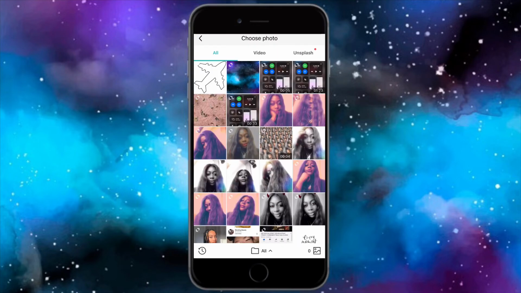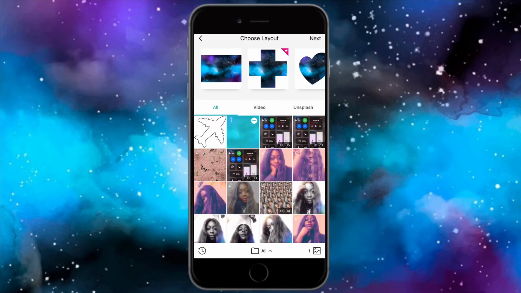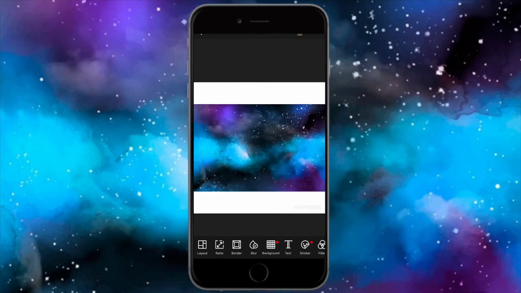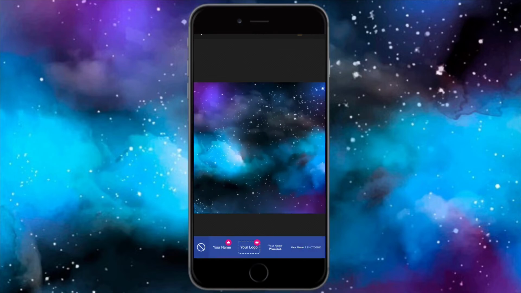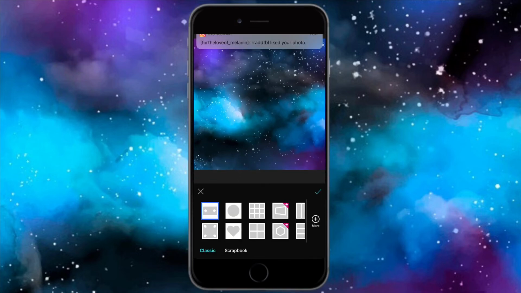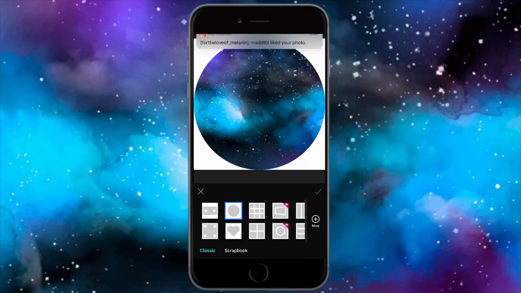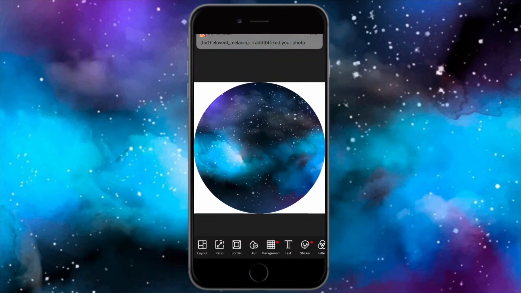We're going to click on Grid, click on the galaxy picture, and then click Next. To remove the PhotoGrid name at the bottom, you just click on it and press X, and I'm going to double tap the picture to size it. Then I'm going to click that arrow to make the blue taskbar disappear. Then I'm going to scroll looking for layout, but I click border by accident, but it's actually layout. And I'm going to click that circular layout because it sizes it perfect for Instagram.